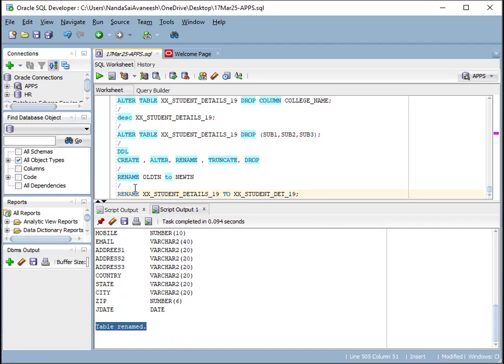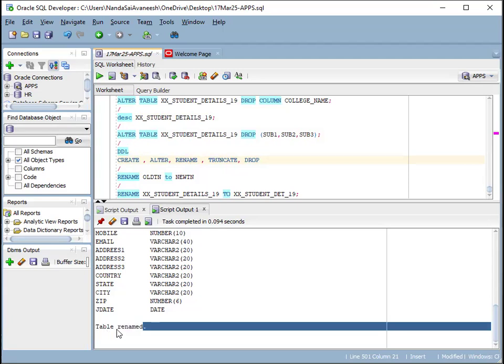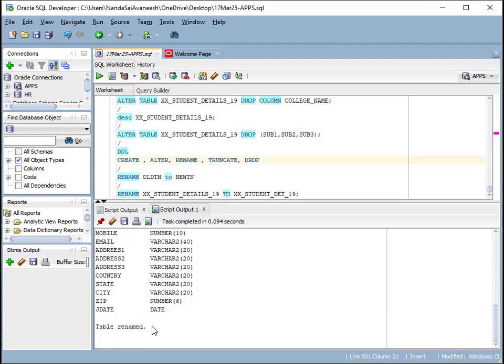When you use the rename command, automatically it comes as table renamed. When you use the create command, it comes as table created. When you use the alter command, you get table altered. In the same way, when you use the rename command, you get table renamed.